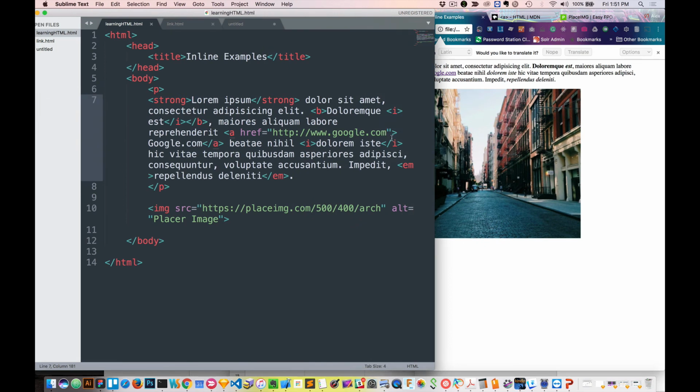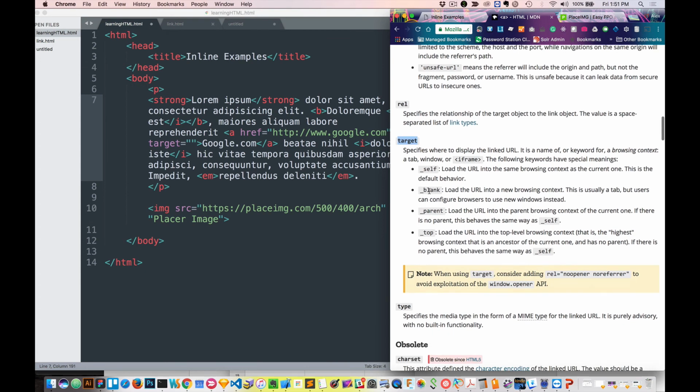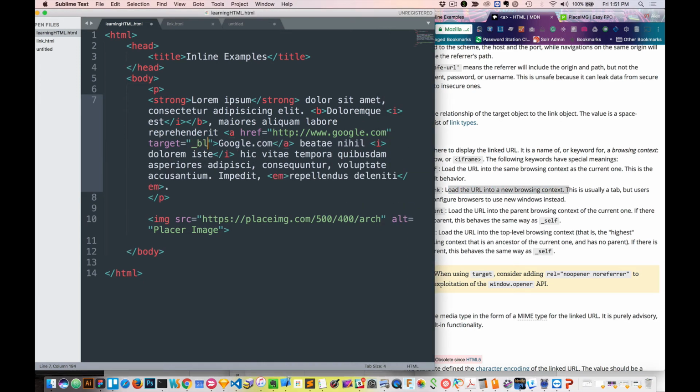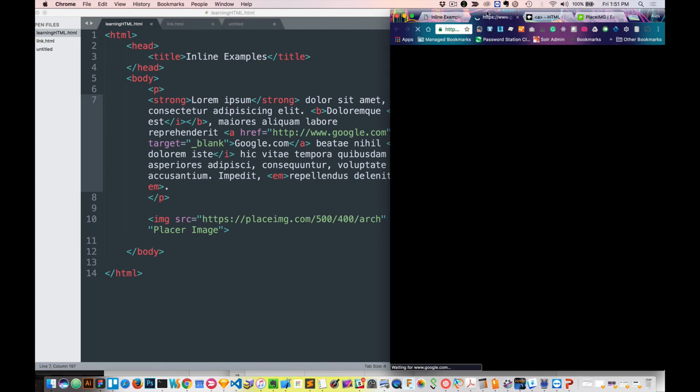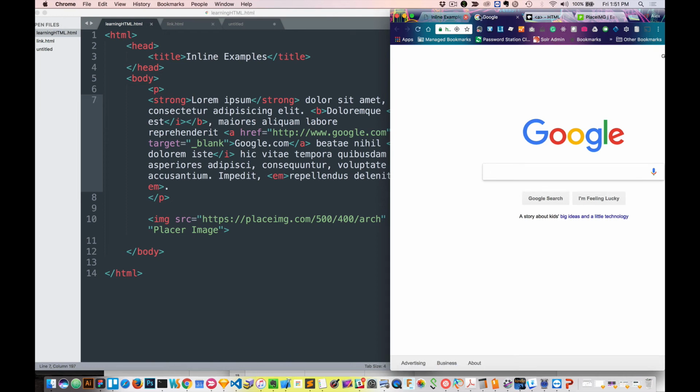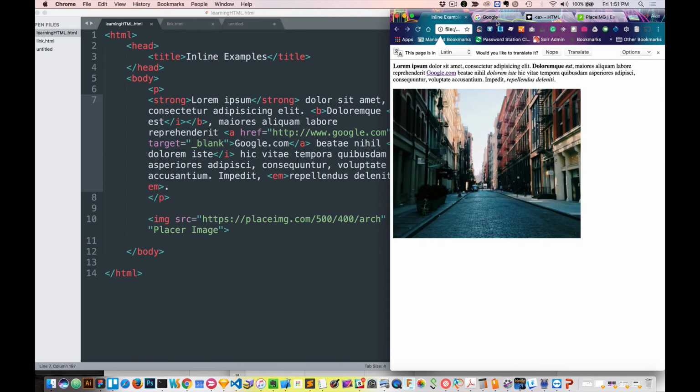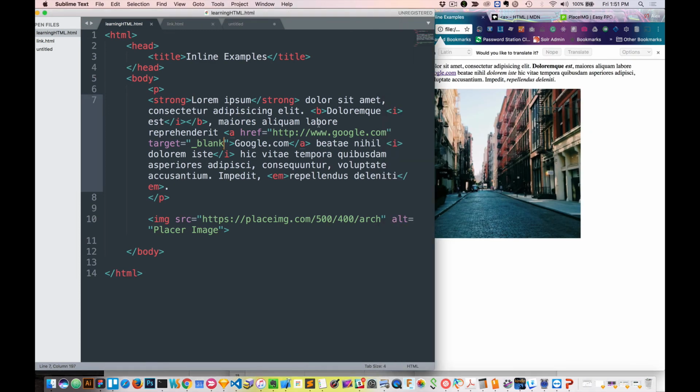To do that, you would say target equals, and then look at your options here: self, blank, parent, top. If I wanted to load a URL into a new browsing context, then you would say blank, right? And now when I test this and click, you notice it just opened up a new browser window, and I still have my old one. So sometimes when you do external links, you might want to do that.